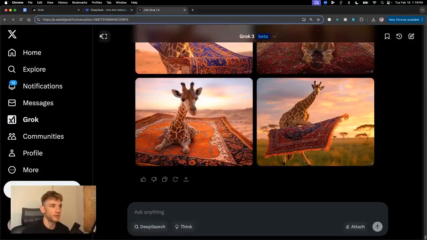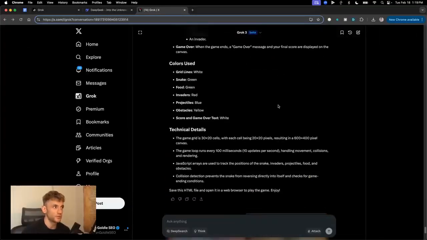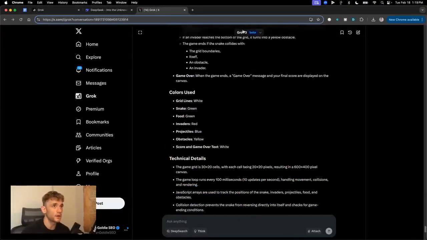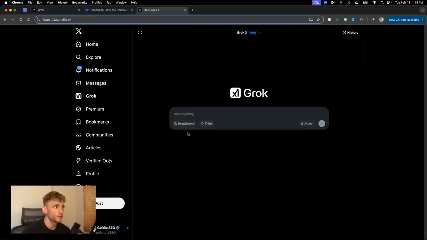ChatGPT is still winning from what I can see in terms of coding. The code from Grok didn't work at all. I know that Elon said it would take about a week before you can properly judge Grok 3, but from what I've seen, ChatGPT o3 Mini is still superior for coding. For reasoning, Grok is very impressive.